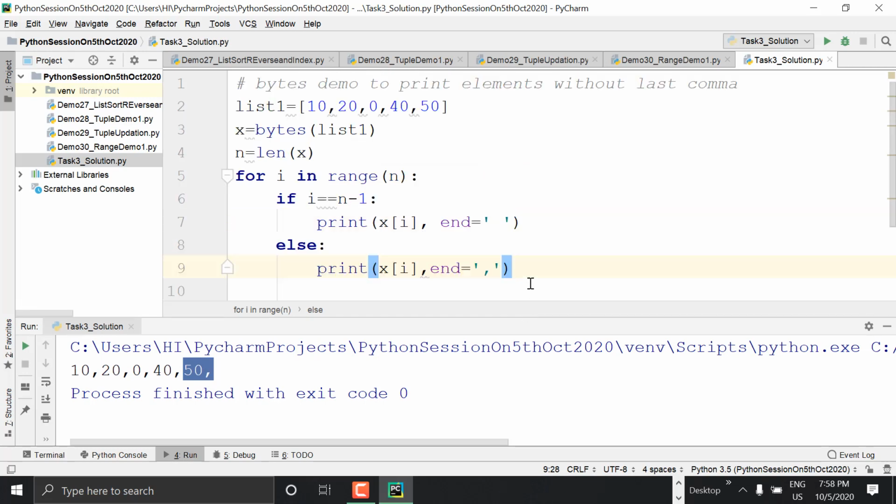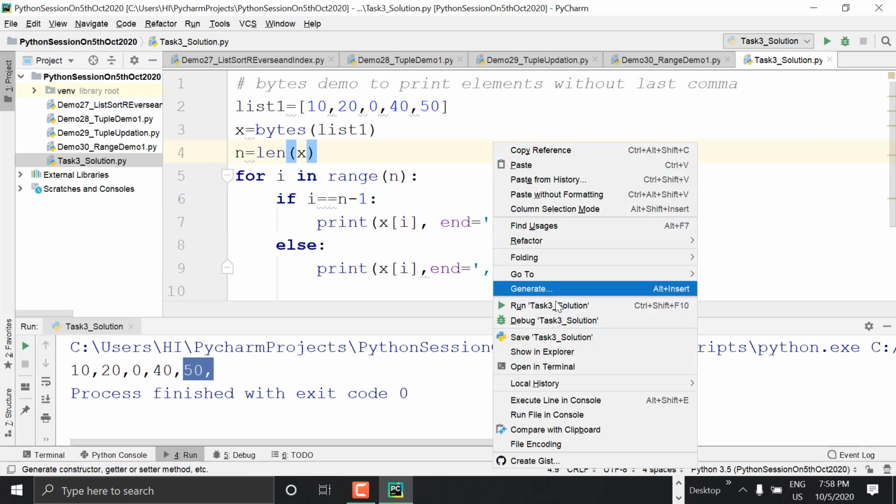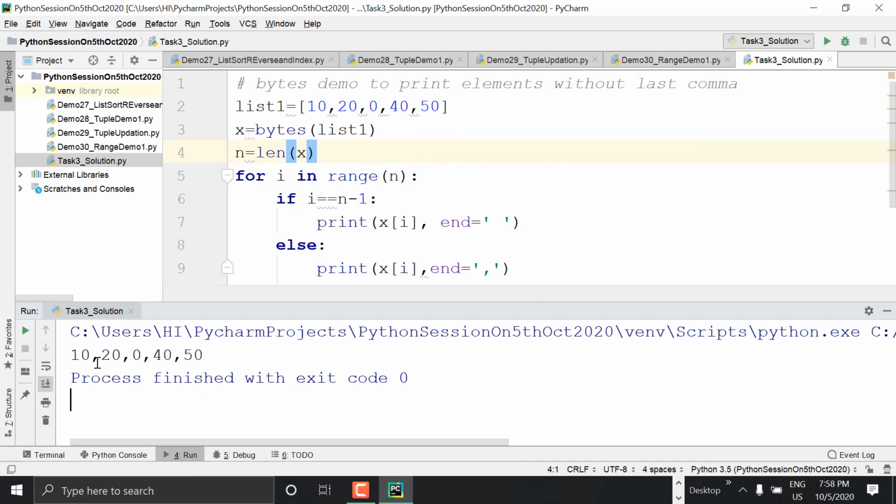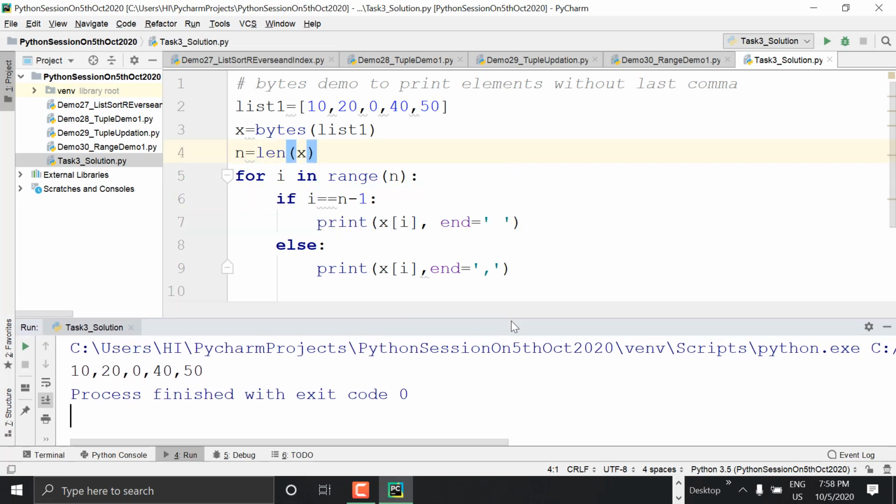So first what I did, I created a list. Then I converted this list into bytes, and x is now bytes type. And the length of x I calculated and stored in the n variable. So that is nothing but 5. So what I'm saying, i in range of n, so it will go from 0 to 4.